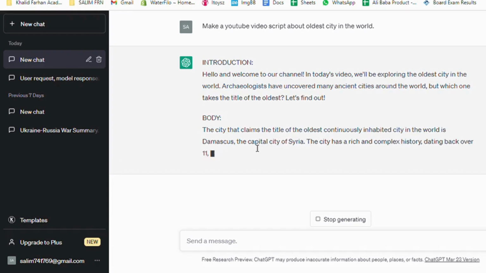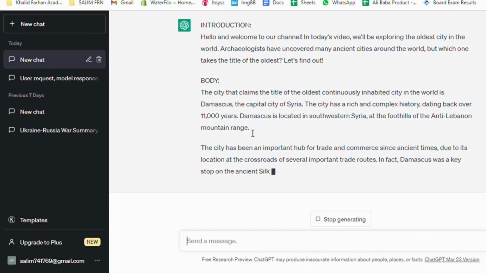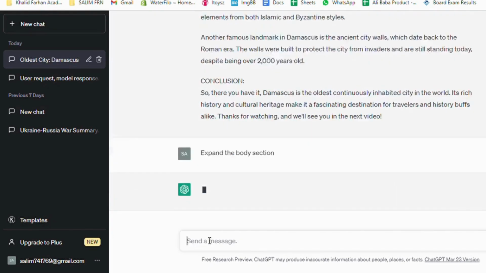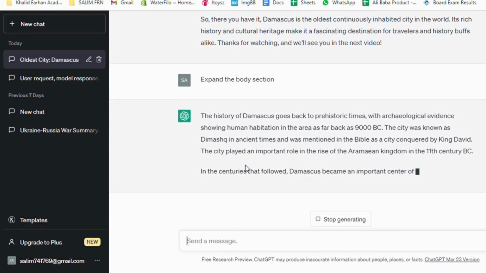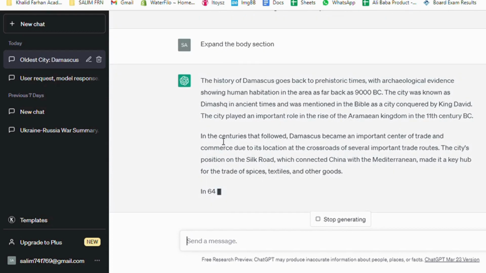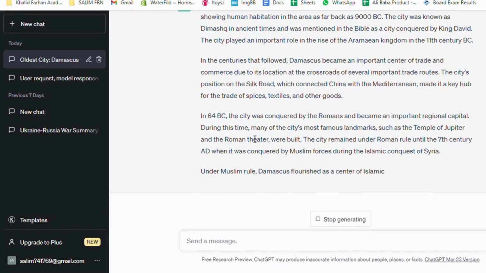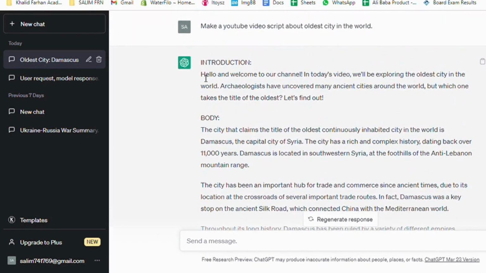If you want to expand any of these specific sections, you could do that by copying that section, pasting it in, and asking ChatGPT to expand that paragraph. As you can see, ChatGPT will go ahead and expand that paragraph for you. You can use ChatGPT to expand it as much as you like and then remove any content which you don't want to include within that video.